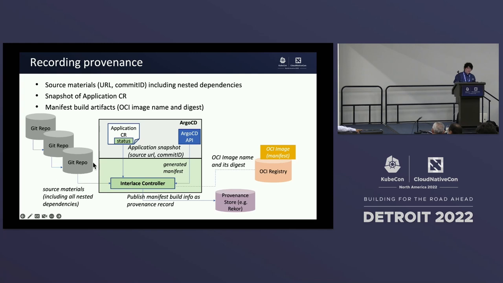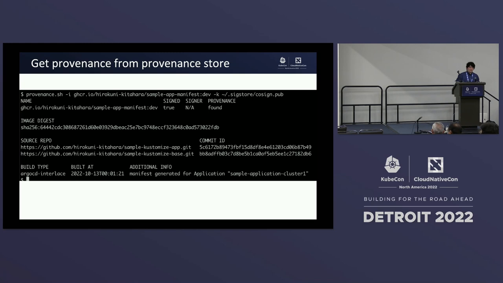For example, all the source repo URLs and all the commit versions at the time of manifest build. And also, it includes the application state, the application CR snapshot. So this is used for checking the Argo CD status at the time of manifest build. And also, the OCI image and its digest are included in the provenance. So this provenance is provided by Argo CD interest and pushed into the provenance store. And once this data is ready on the store, I can query this provenance data by a very simple command, and it shows what source repos were actually used and what versions were used at that time, and the build timestamp or other metadata can be checked by seeing the provenance data.